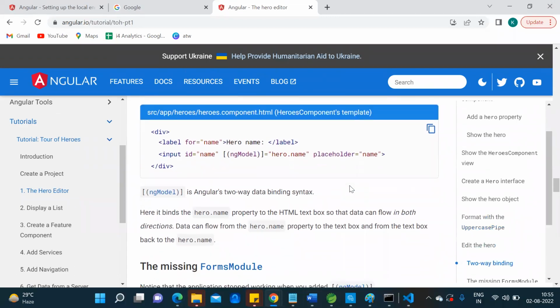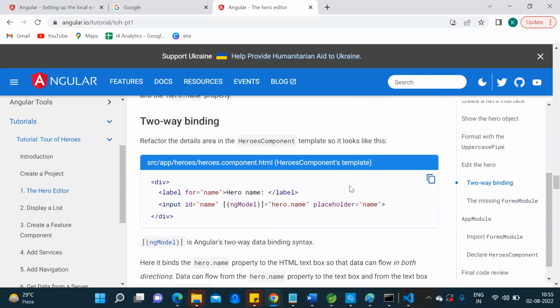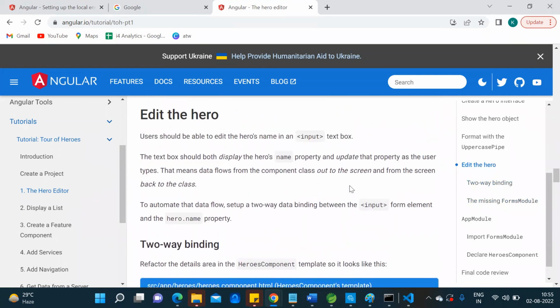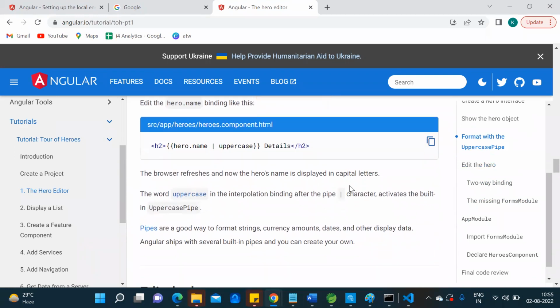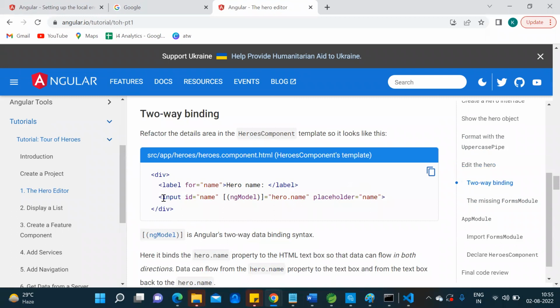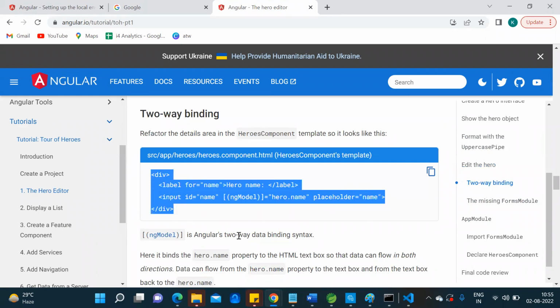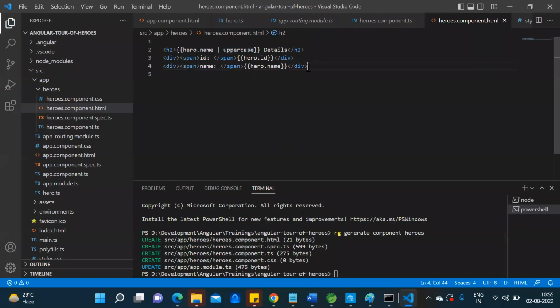So he is saying that editing the hero is also a very simple thing. Let's add the two-way binding. Tomorrow I will explain more detail. For now I will just add this very quickly. In the hero component, see, we have created hero, right? I mistakenly changed some names, a spelling mistake. I want to edit. So there should be an edit option here. That is what we are trying to do. Let's add this.